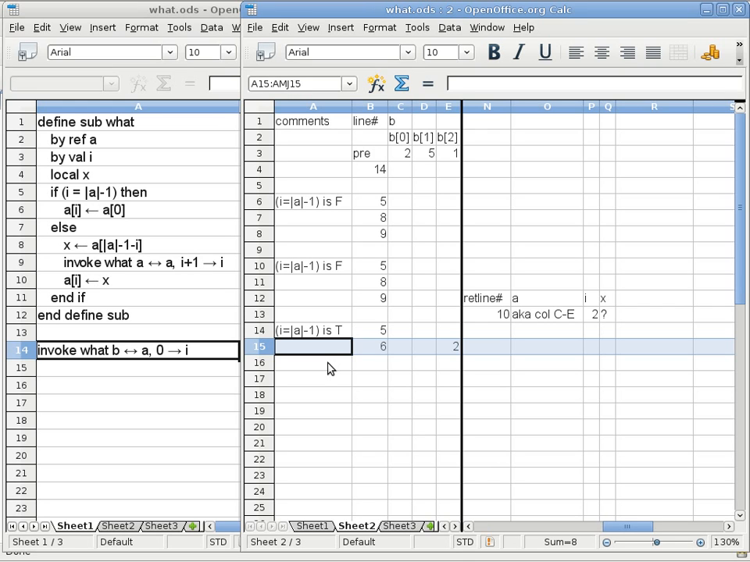I don't understand how you got to the B[2]. Okay, let's figure that out. We are on line 6 right now. On line 6, the right hand side is easy, right? The right hand side is A[0]. A is a reference to column C through column E. In other words, A is a reference to array B. Array B has B[0] equal to 2. So the right hand side of line 6 is 2.